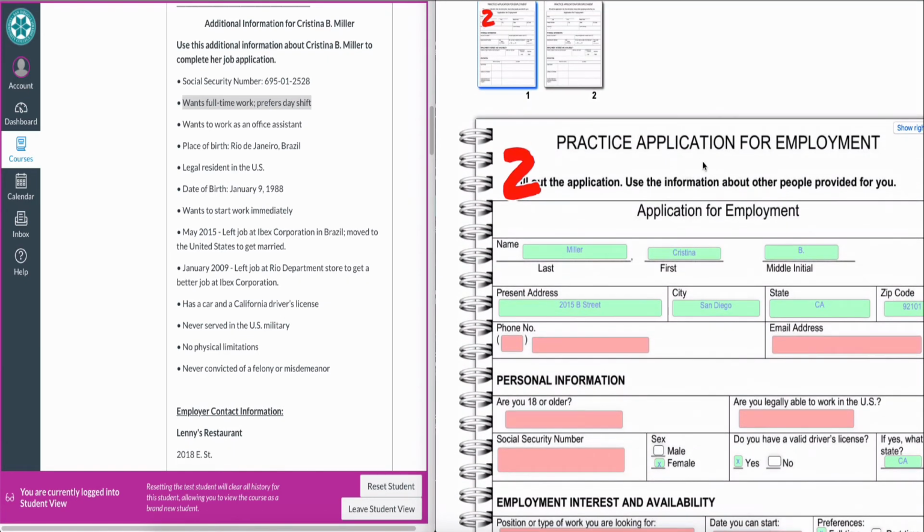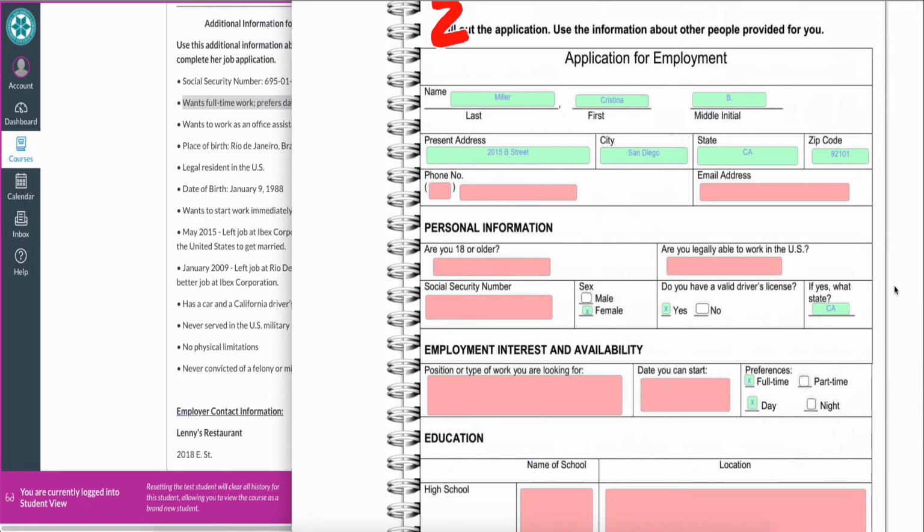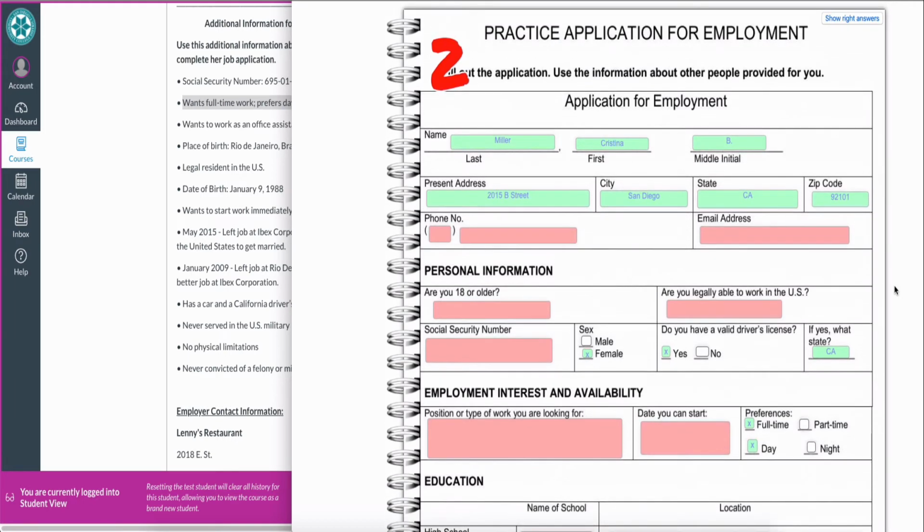Okay, so now you can see which answers are correct and which answers are not correct. We didn't actually finish this job application, but you can see all the correct answers are now green, and the answers we left blank or didn't do are red now. If you're having a lot of trouble, you're welcome to do this again and again as many times as you like for good practice.